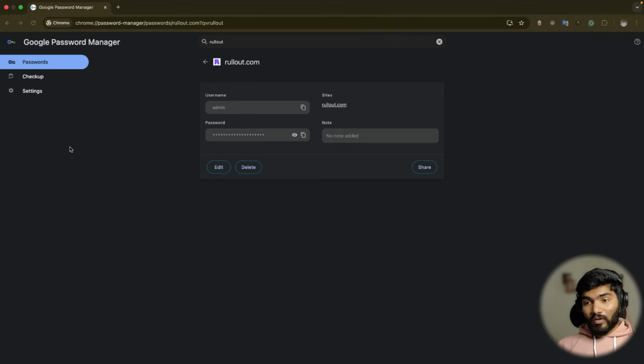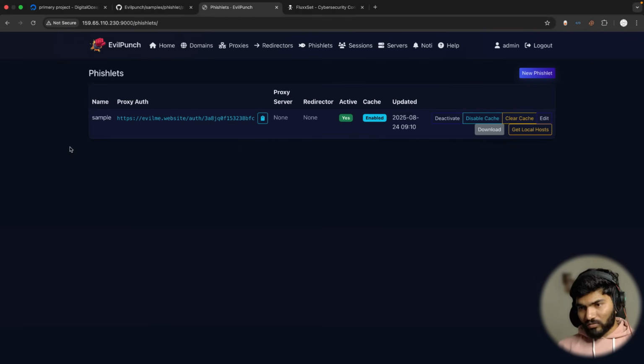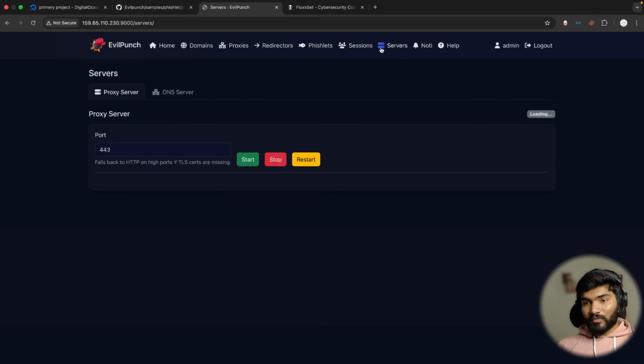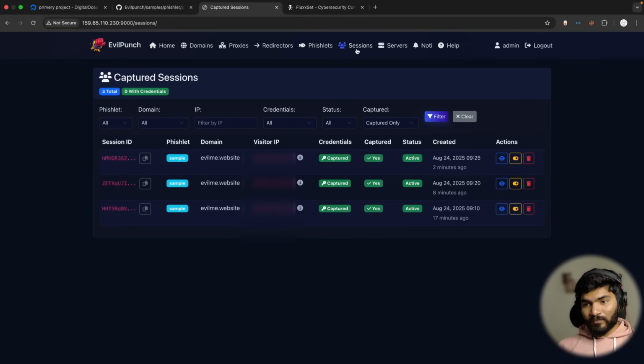Okay, now our session has been captured. So let's go back to the dashboard. This is our dashboard. The session is captured. Now let me go to the session section, and here it is showing my IP address, which is my dynamic IP. So I'll just hide that particular IP address.